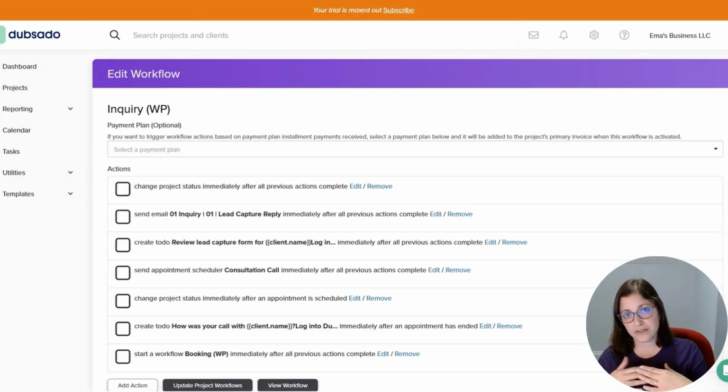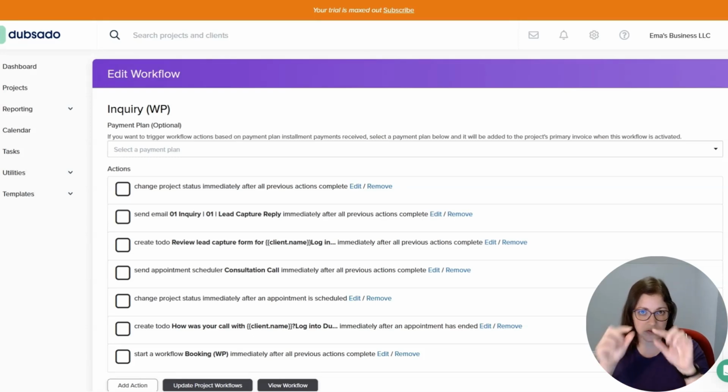So Dubsado does not have conditional logic, meaning there are no two paths. There's a linear path that you follow. So we're just going to assume that this is the yes path, and anything that is a no path, you're going to send them an email manually, okay? So this to-do is basically just holding the next step. If they are a good fit, you're going to check the little box in the client's project, and it's going to send them their consultation call scheduler.